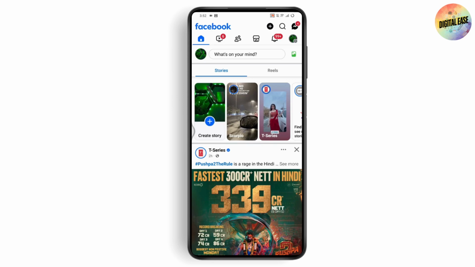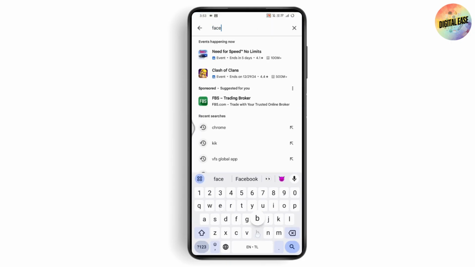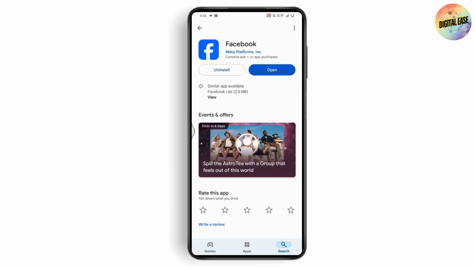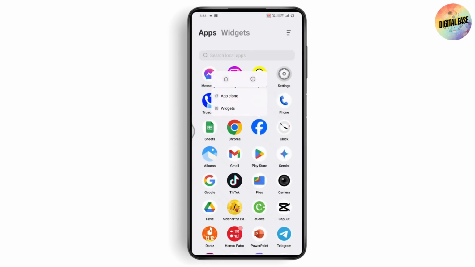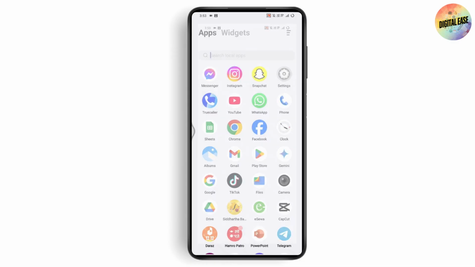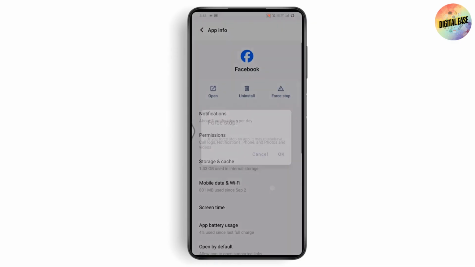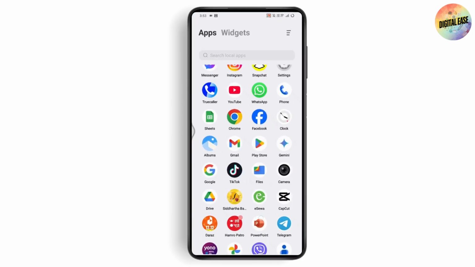But if that doesn't fix your problem, then the next thing you need to do is check if your app is up to date. So just go to your Play Store and go to search, and here you need to simply search for Facebook. Once you've searched for Facebook, just tap update if you have any updates. Even if that doesn't fix your problem, then tap and hold on your Facebook application. Go to app info, tap on force stop and then tap on OK, and again reopen your Facebook application and your problem might be fixed.